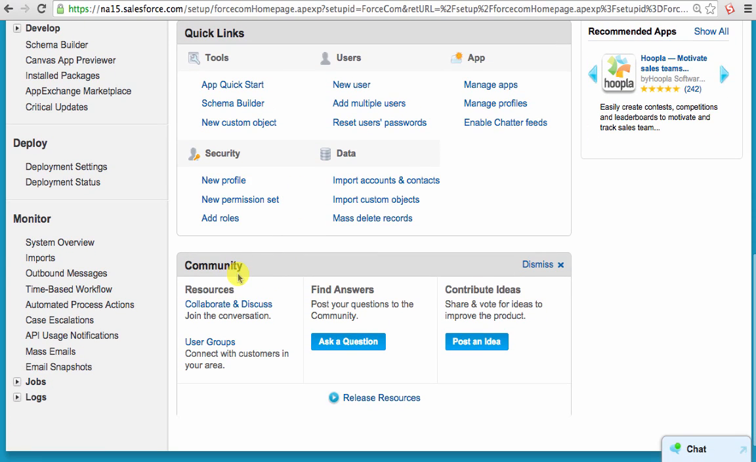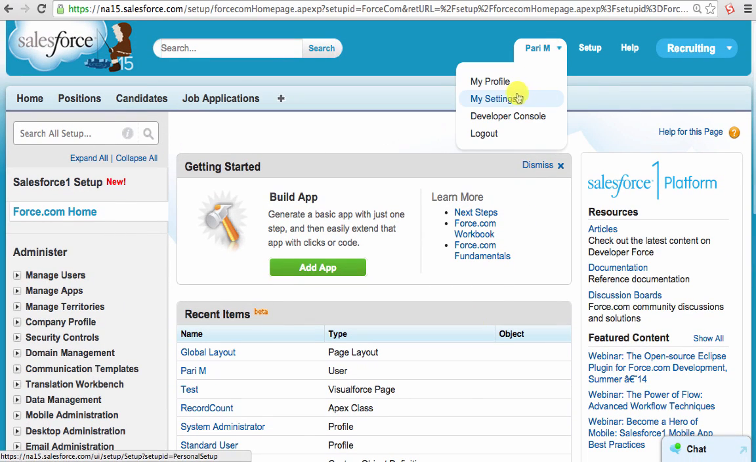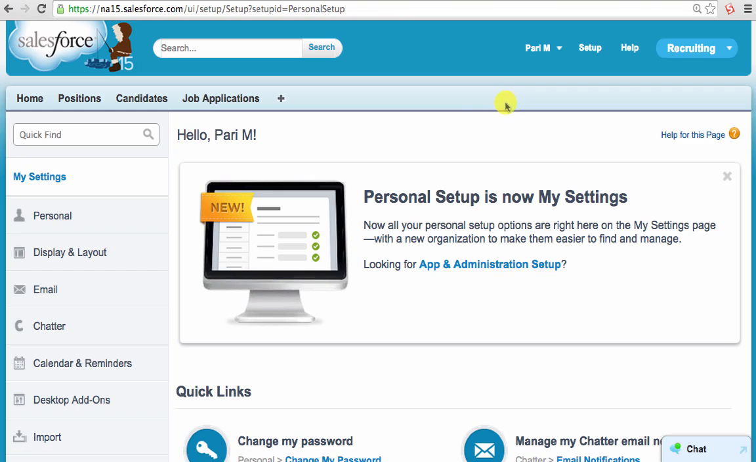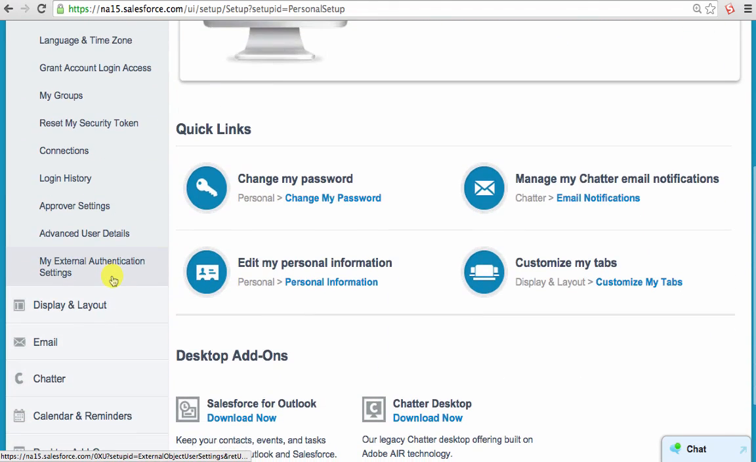Below the quick links is the community section. This is the area of the setup where you can turn to the community to ask for help. You can learn best practices or ask questions in the discussion boards or even post ideas if you think anything is missing from the platform that you would like to see. You can click on your name and settings. This is where you can add customization around your personal information and the settings for yourself when you log in. And now let me go back to the setup to talk about the left-hand side of the screen.